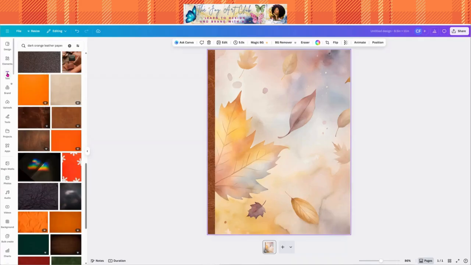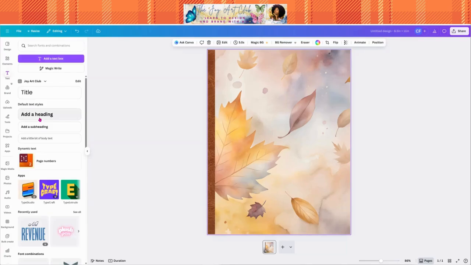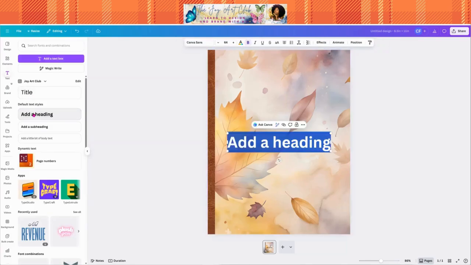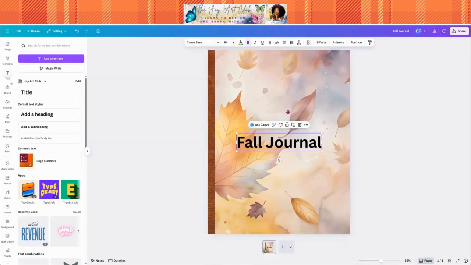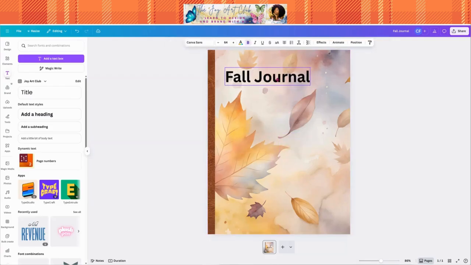So now I want to click on text and add some type of text. Right now I'm just going to click on add a heading and type in whatever we want it to be. Let's call it fall journal. Not the catchiest title, but it'll work for what we need to do. Okay, let's put it in the center, and we can see that it's in the center because you see that pink line going straight down the center. That lets you know that your text is in the center of the page.